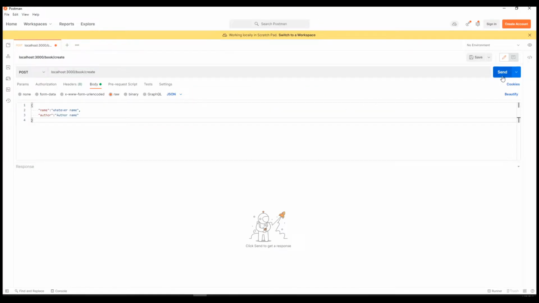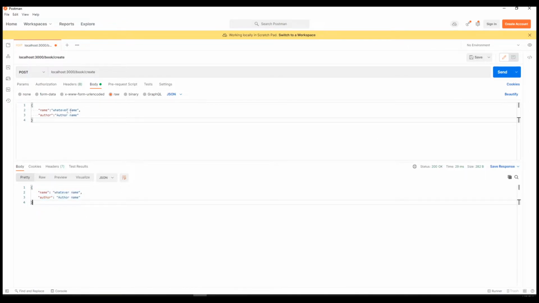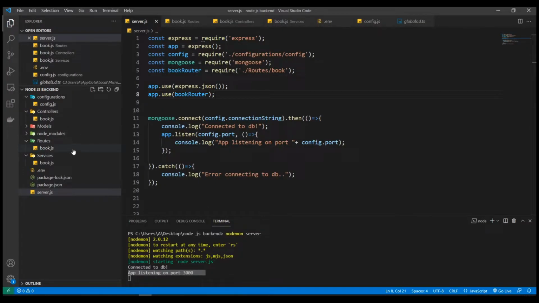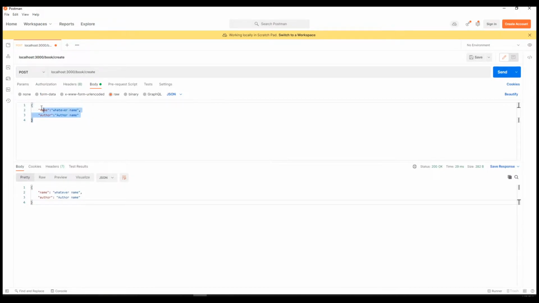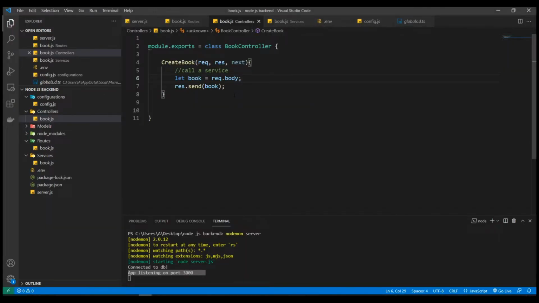Now if we send that, as you can see, the response was the actual request.body object, and that's because here in our controller we are sending this book which has a value of request.body. So it's taking the request.body and then sending it again. Of course that's not what we want, but now we know that our API is working, so we can go ahead and progress in our application.